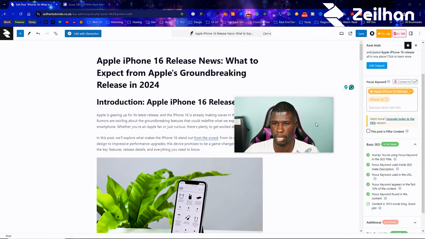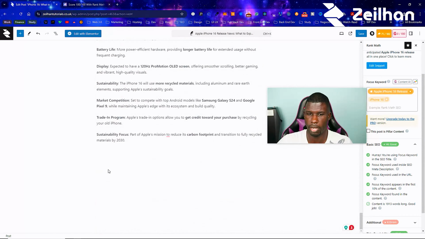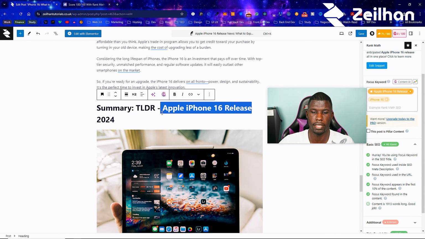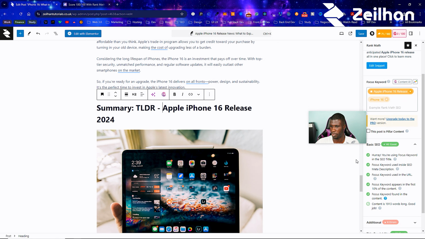All right. One other thing that I like to do, just go all the way down to the end. At the conclusion, or the summary in this case, too long didn't read the Apple iPhone 16 release. I also like to add my focus keyword right here just to reinforce it. It's like a delicate and very easy way of keyword stuffing. Keyword stuffing is when you add keywords to your content. You have to do it in a way that it's not off-putting and it seems natural. And I think this seems natural right here. My head is a bit too big. All right, so that's good. We have everything that we need here. We're going to move on.